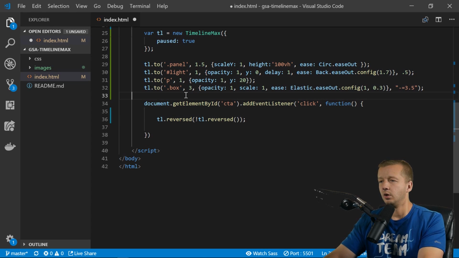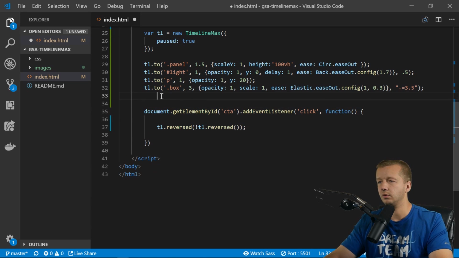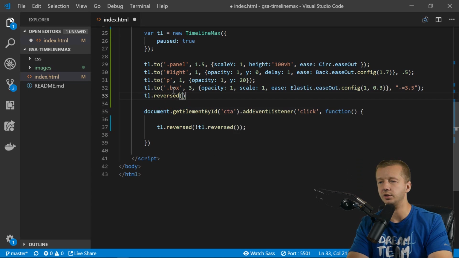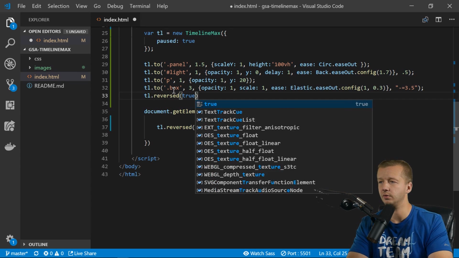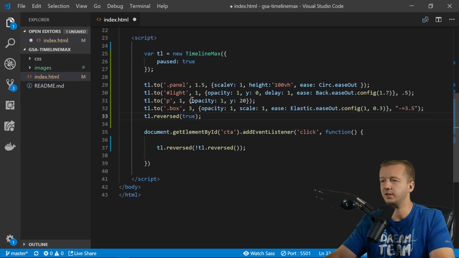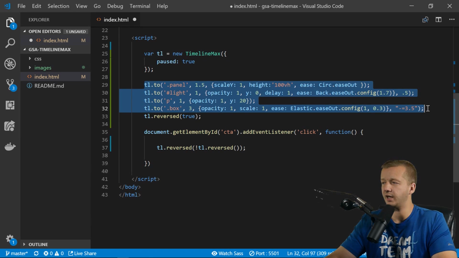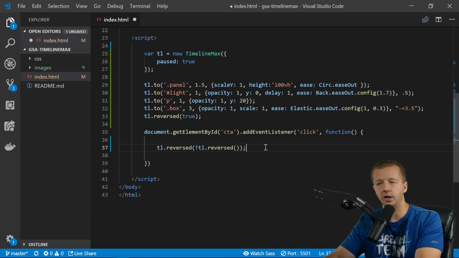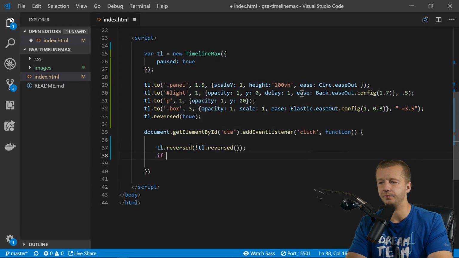All right, so up here, we're also going to put in a tl.reversed and we're going to set it to true. So what it's saying is once it gets to the end of this animation, it's also going to set reversed as being true. And you'll see how this is important in a second. And then we're going to put an if statement. We're going to say if tl.reversed.